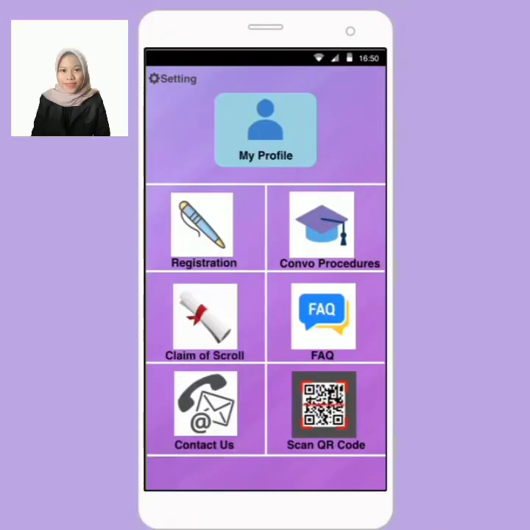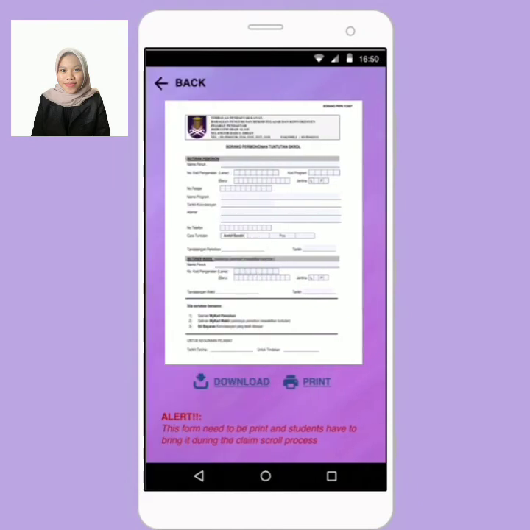We'll move to the menu of claim of scroll. First of all, the users must touch the screen at the menu of claim of scroll. And then they can find the form of claim of scroll. The user must download and print the form.